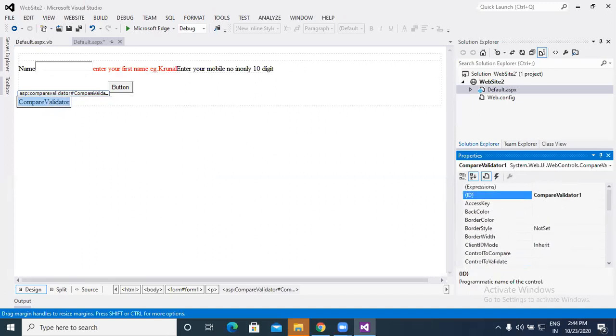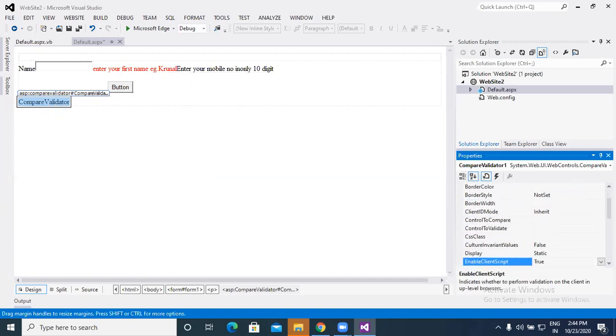Prefix, that is CMP VLDT. Border color, border style we can apply. Display enable. Fore color we can apply, compulsory red. Now here are some differences.